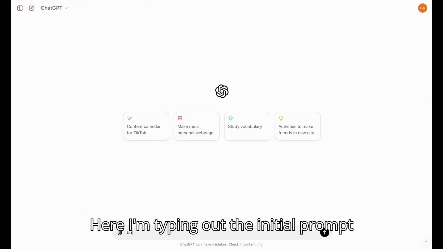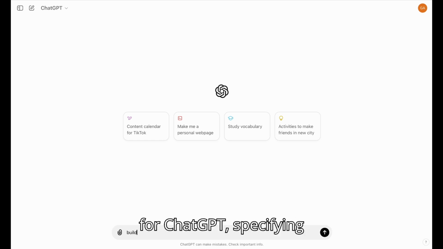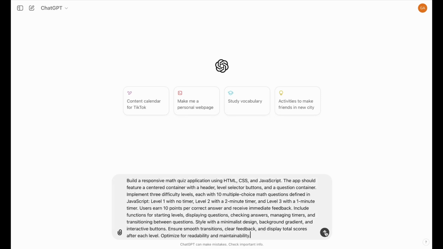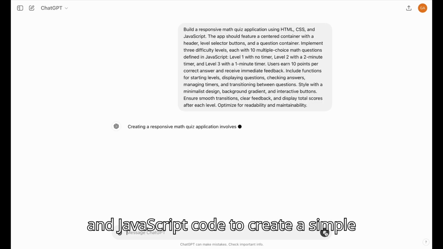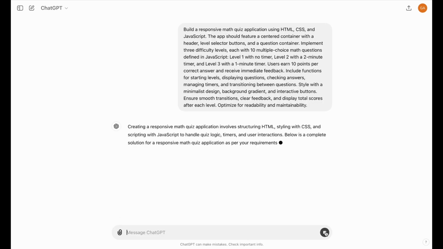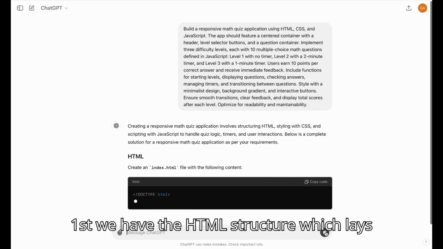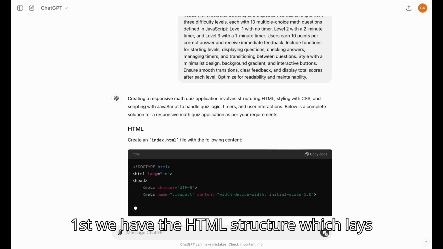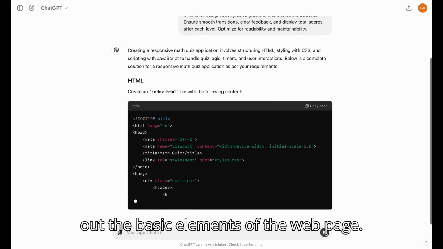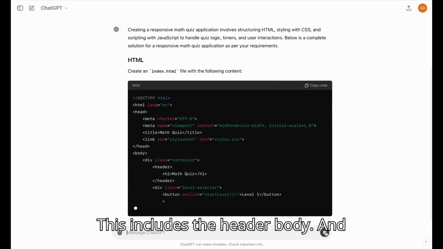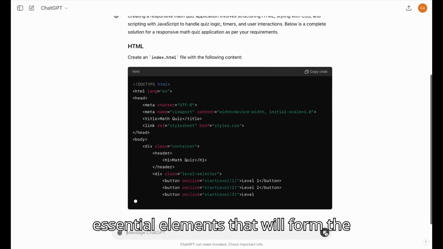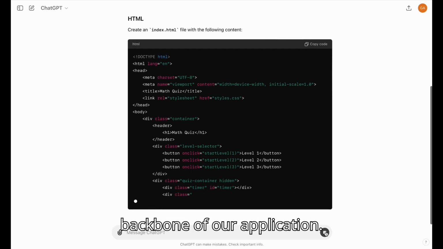Here, I'm typing out the initial prompt for ChatGPT, specifying that I need HTML, CSS, and JavaScript code to create a simple web application. First, we have the HTML structure, which lays out the basic elements of the web page. This includes the header, body, and essential elements that will form the backbone of our application.